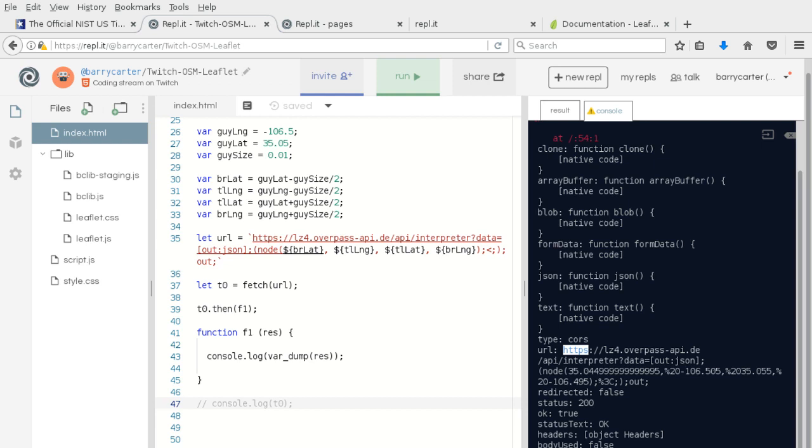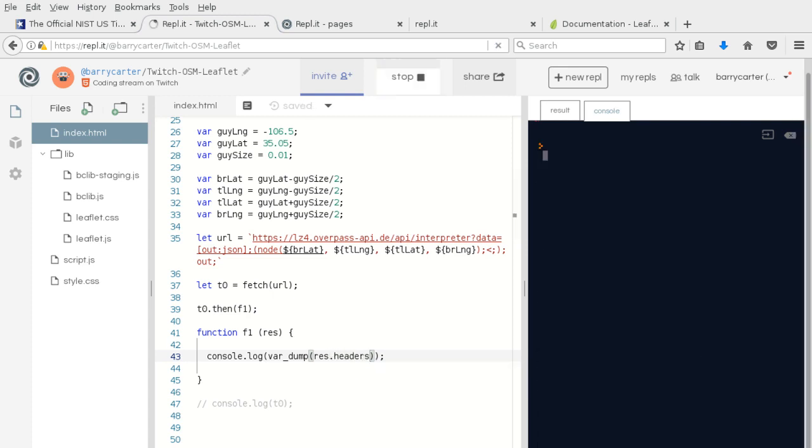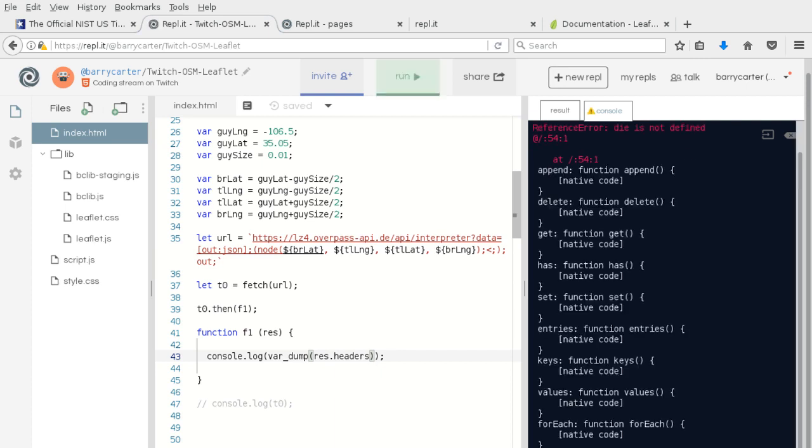Status text, okay, headers. I think at this point we can actually look at the header. We can't look at the body yet, it turns out, but we can look at the headers. See if we can do that. Entries, keys, values for each. Yeah, let's see. I don't think I've done this before. I'm going to look at the headers keys.